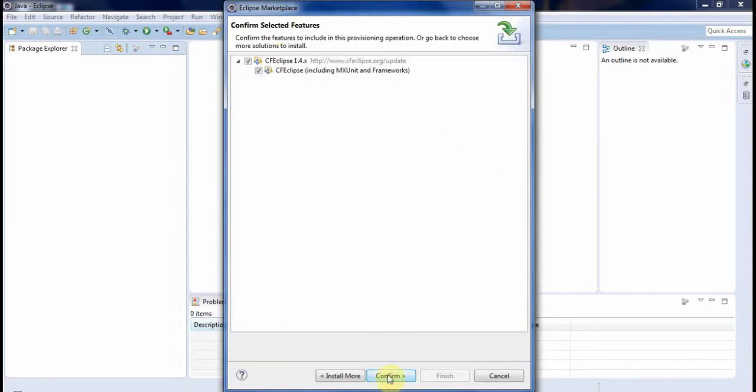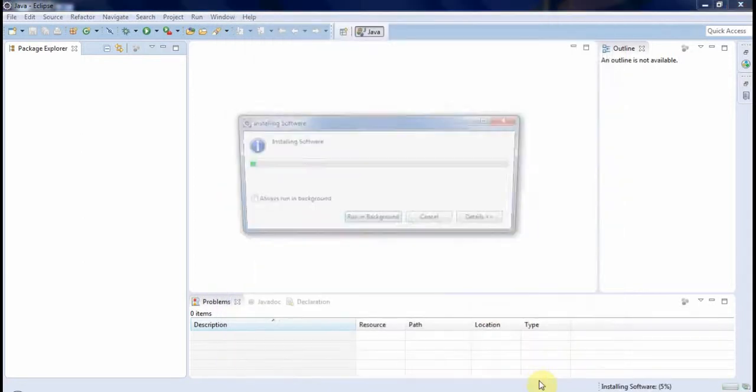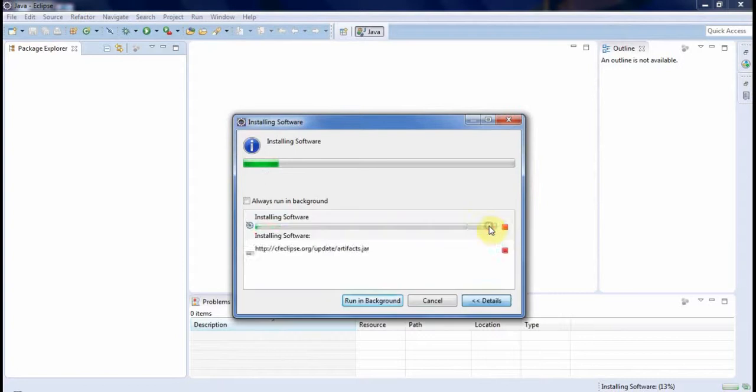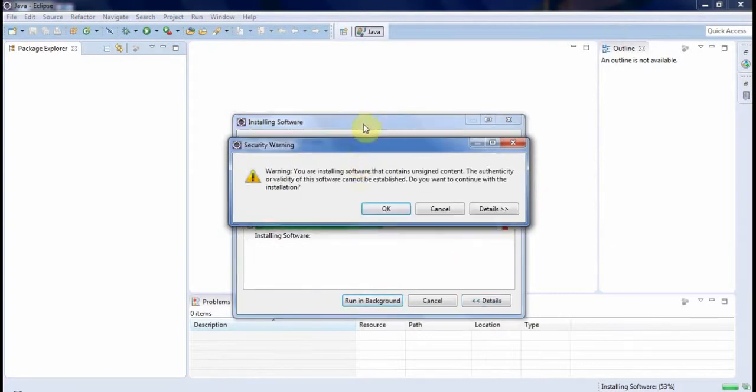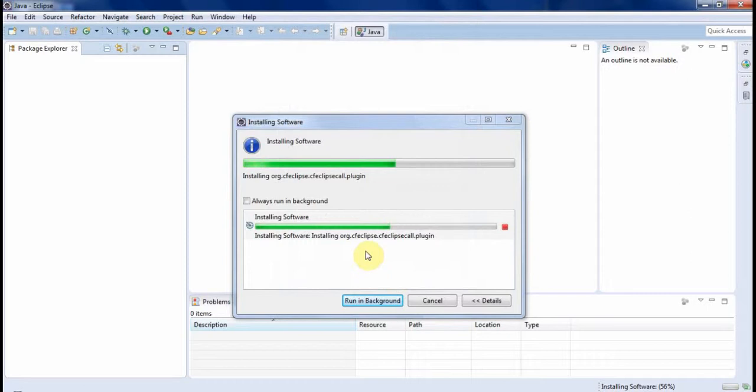Everything's nice and checked. I'm going to confirm this. Accept the user agreements. Hit finish. You can see here that it's unsigned content. That is normal. I'm going to go ahead and hit OK and let it go through. I'm going to trust the certificate and hit OK to allow the process to continue.